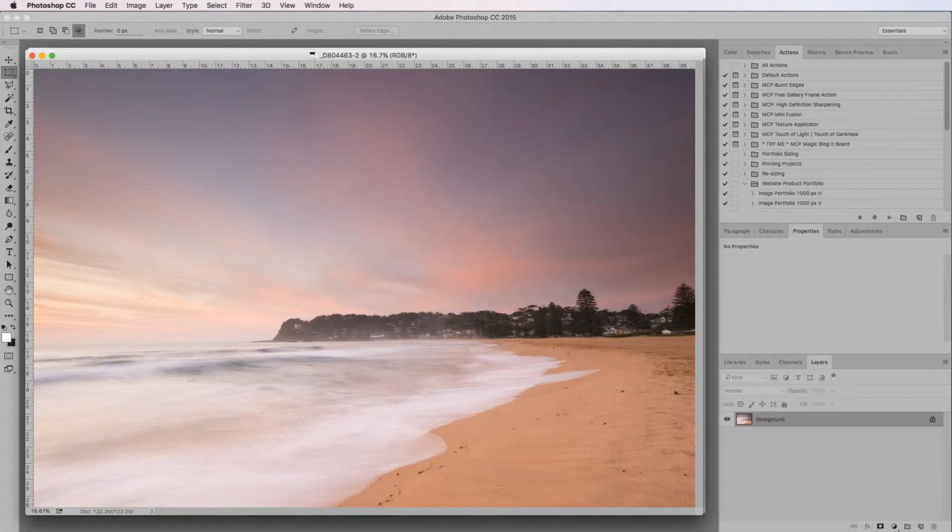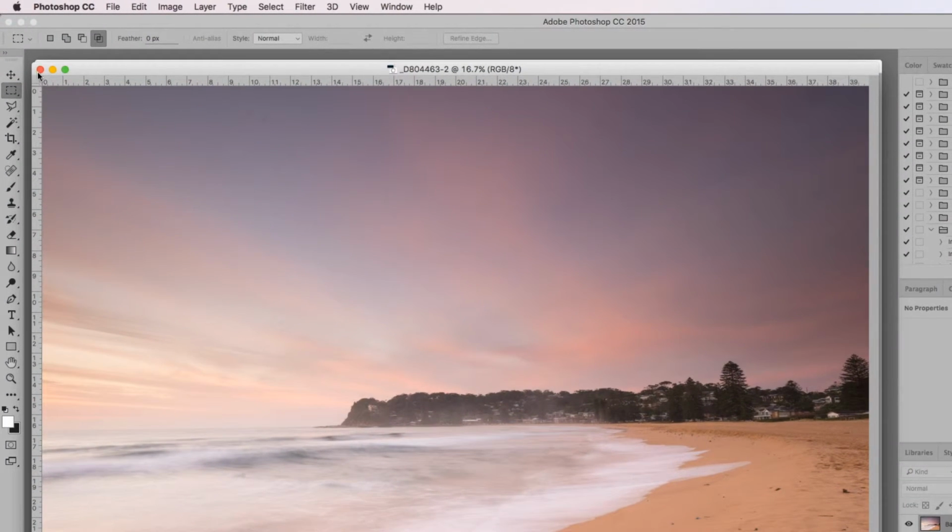Okay, in this next video we're going to have a look at the tool palette. The tool palette is where you're going to find all the different tools to process your image. Just over here you have a whole list of tools down here.